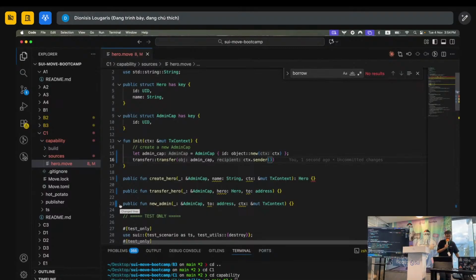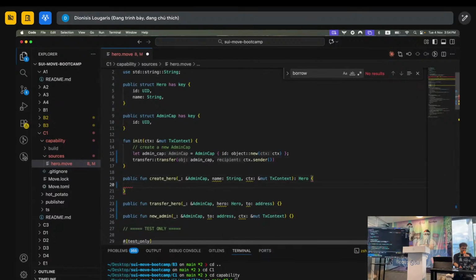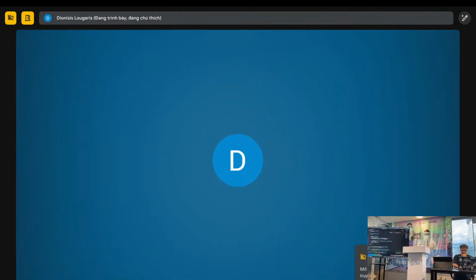Let's just really quickly fill out these three functions. Just minting like we always have done so far, create a new hero and return it. Transfer it.